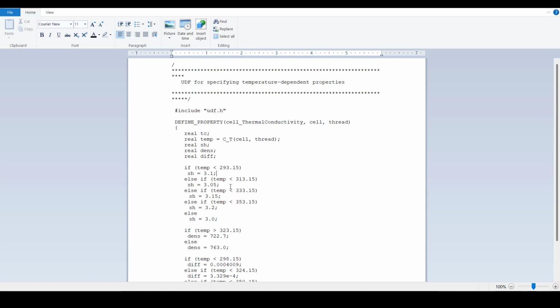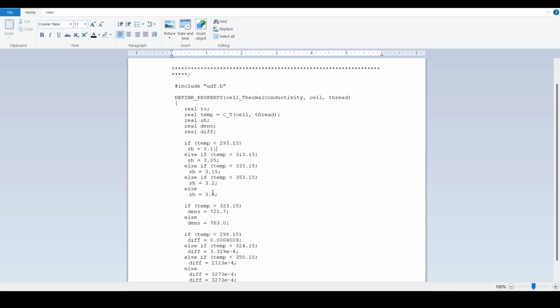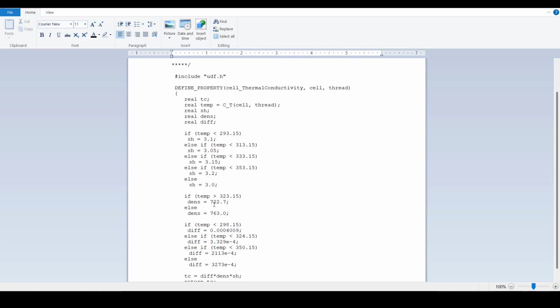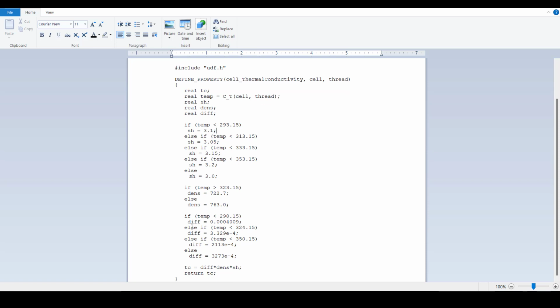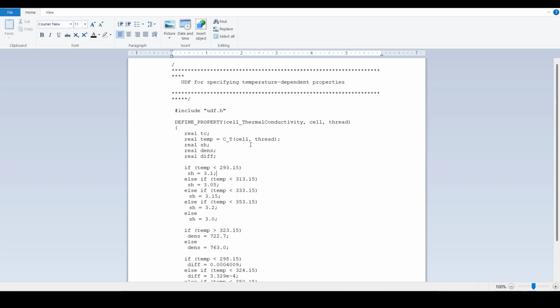So for different temperatures, you can see that the specific heat reaches different values. So it will depend on the temperature. You will have different specific heats. There's something similar for density, that it will depend on the temperature. Also for the thermal diffusivity, depending on the temperature value of the cell.